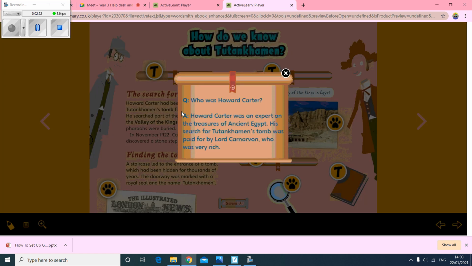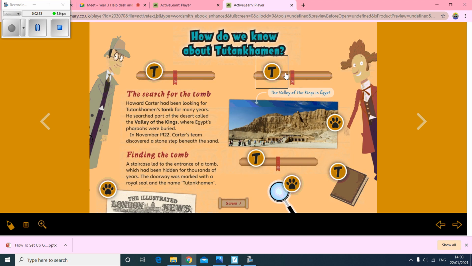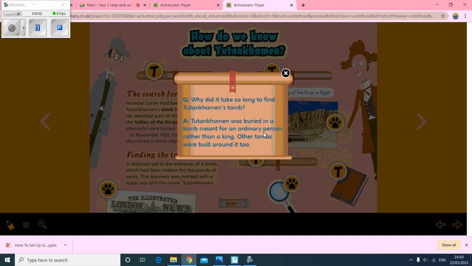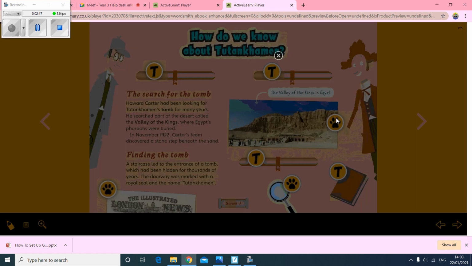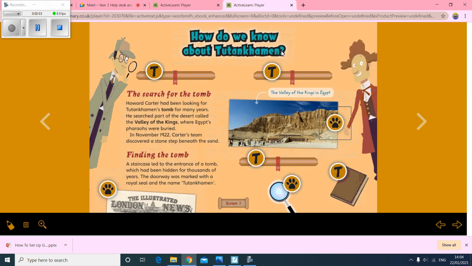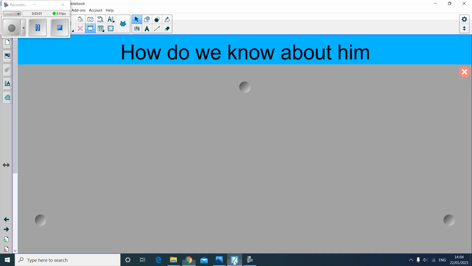We also know that Howard Carter was an expert in the treasures of ancient Egypt, and that he was paid by Lord Carnarvon, who was very rich and had an interest in ancient Egypt. You can see here a picture of the Valley of the Kings and the tomb. We can see here that it was meant for an ordinary person, so it must have been very special or very hidden so that they couldn't find it. And we also have a map to locate exactly where the Valley of the Kings was. So taking all of that information and using Google to search elsewhere on how do we know about Tutankhamun, we then go back to our writing.